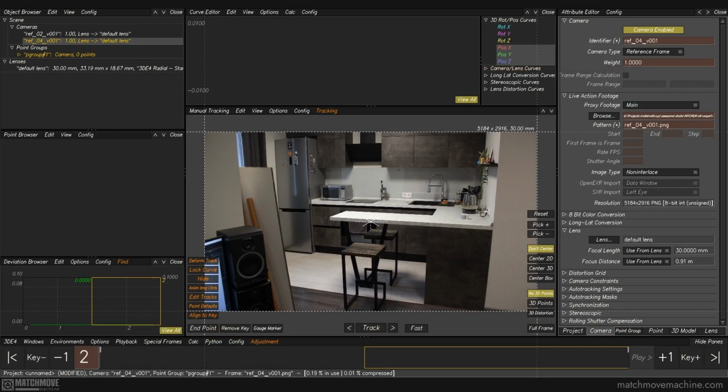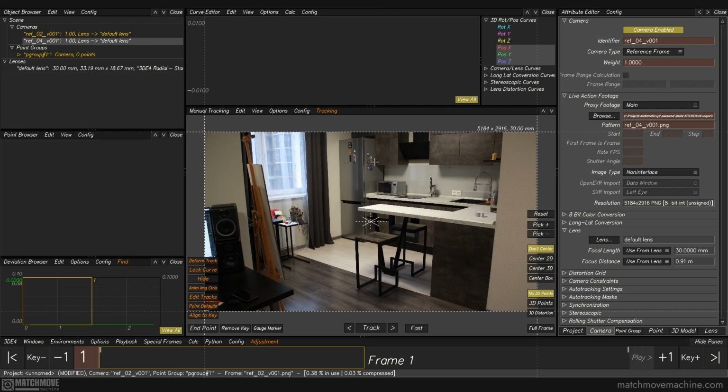So we've loaded 2 reference photos, and from them we can start building a scene that will later help with tracking. You can switch between the reference photos using the left and right arrow keys, and we begin by projecting points for all the reference photos.